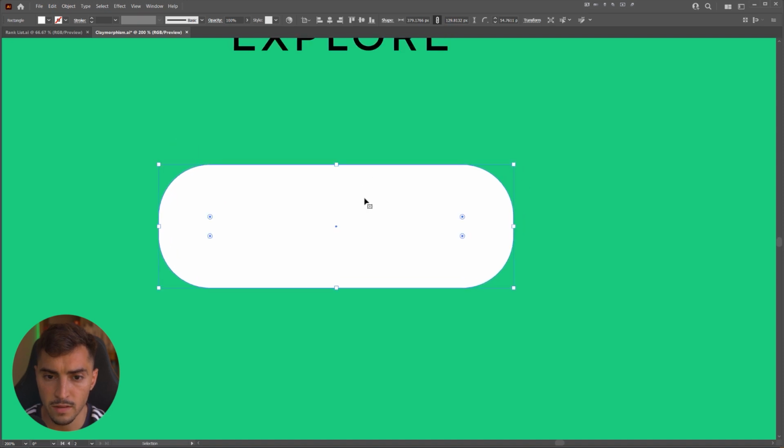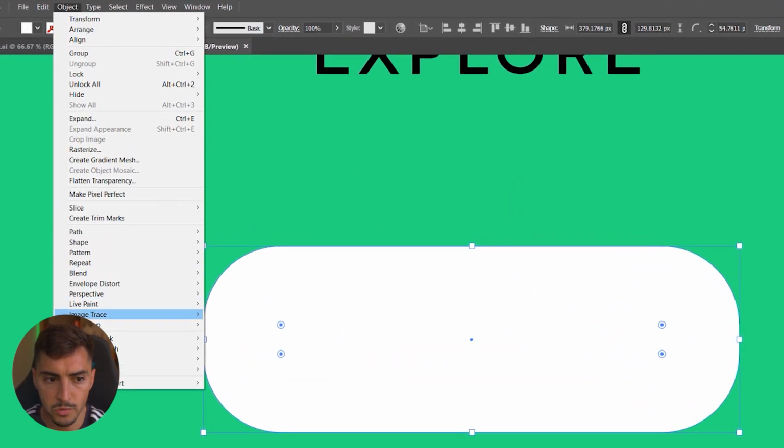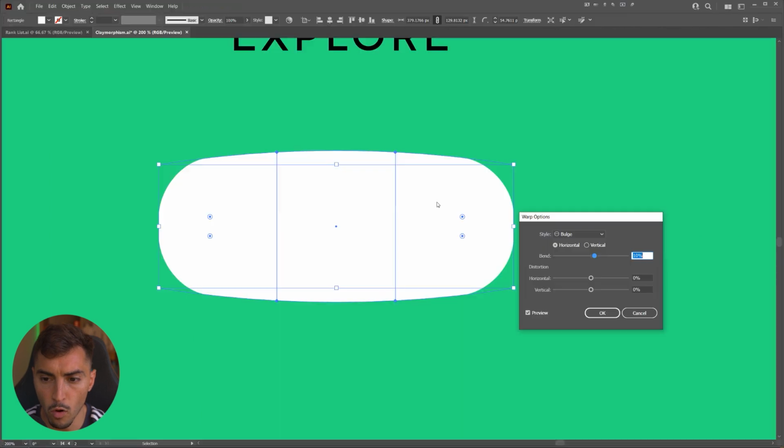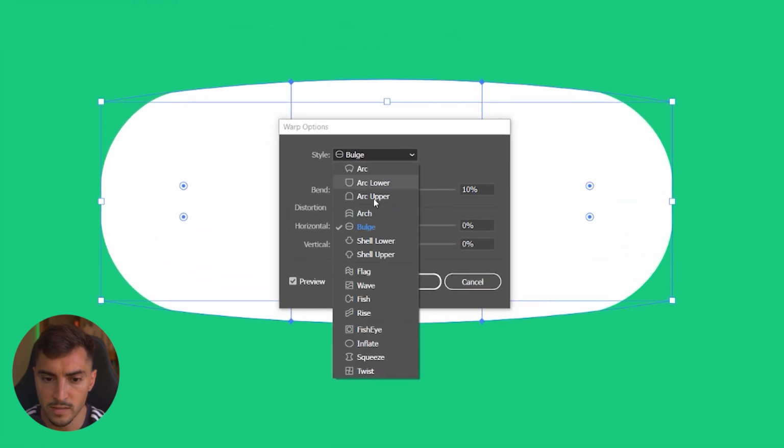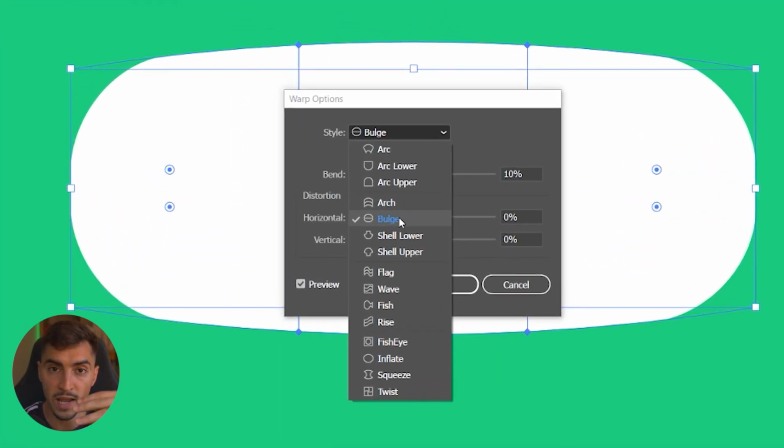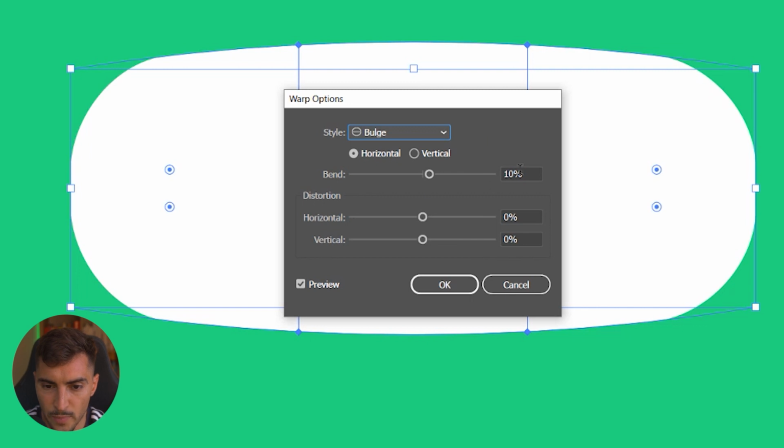Now what I'm going to do is select the button. I'm going to go to Object, Envelope Distort, and Make with Warp. And what you want to do is select the bulge style. This will make it a bit bloated and puffy, so it extends the sides. And you want to bend it like 10%.